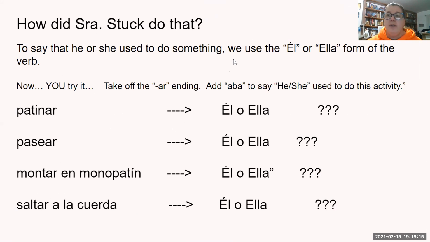So how did Señora Stuck do that? Well, she wants you to give it a try. To say that he or she used to do something, we use the él or ella form of the verb. Now you try it. Take off that AR ending. So patinar, to skate, take off the AR. Pasear, to take a walk, take off the AR. Leave the E. Montar en monopatín, skateboard, take off that AR. Saltar a la cuerda, to jump rope, take off that AR. Add the aba to say that he or she used to do this activity. Turn off the video, pause it, whatever, and take a break and try to do it on your own.